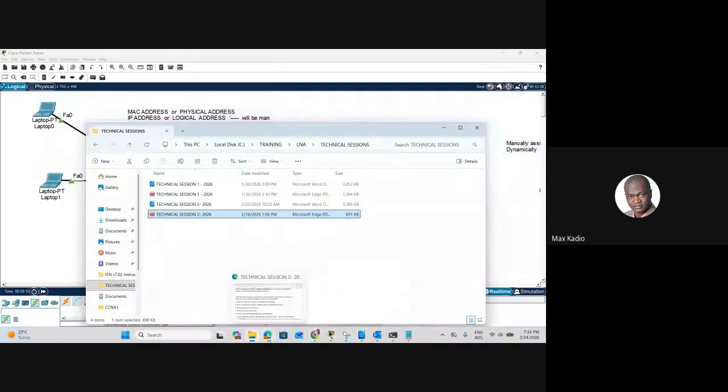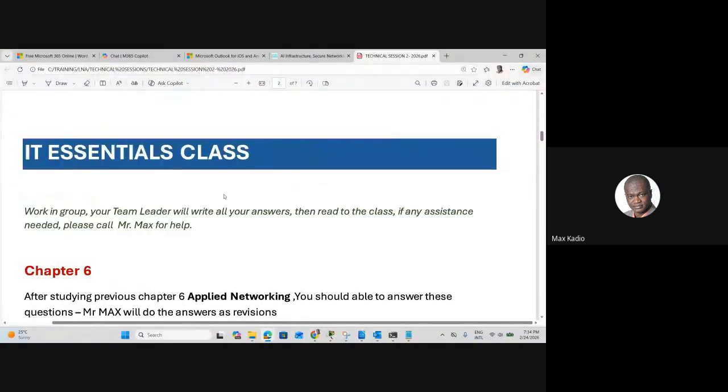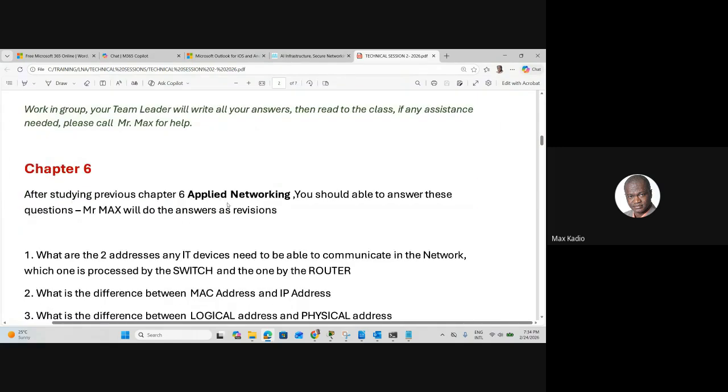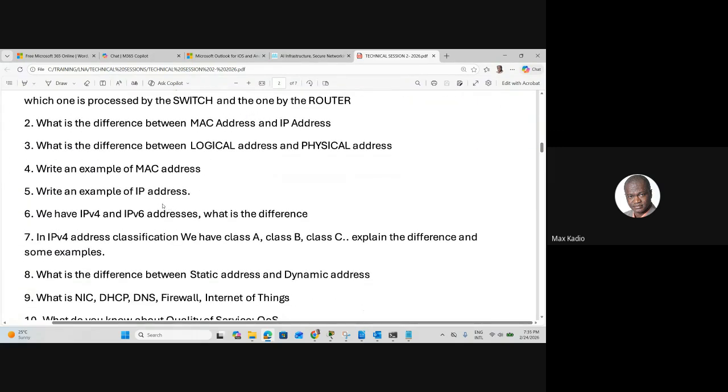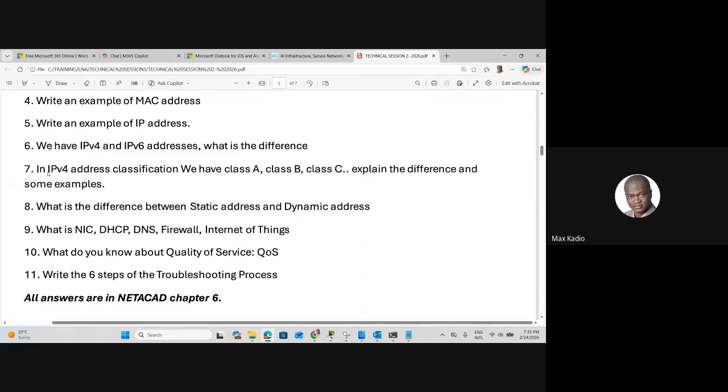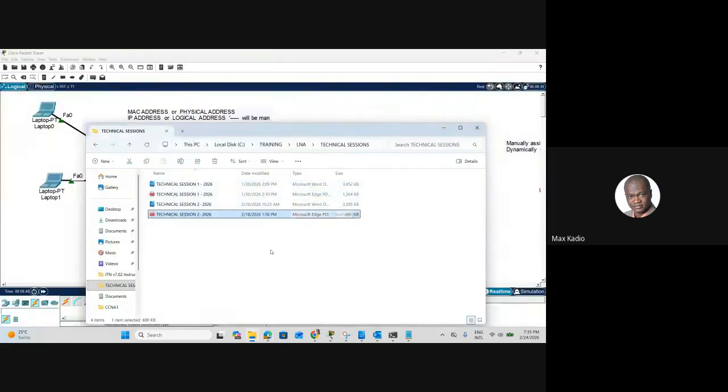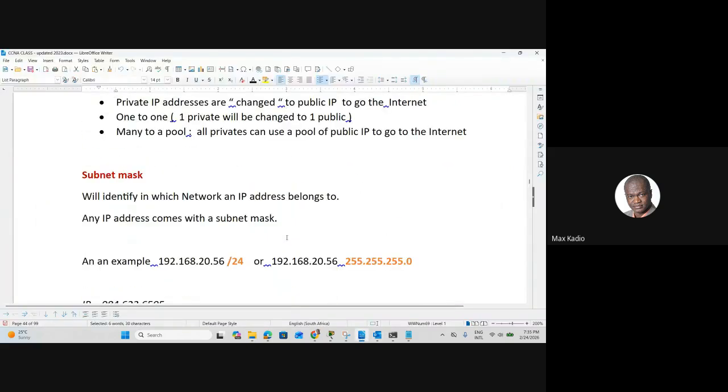I lost that thing again. So the technical session and chapter 6 for IT Essentials, you can also use it for this. Question number 7: in IPv4, we have class A, B, C. Explain the difference and give some examples. Question number 9: what is NIC, DHCP, DNS? Chapters 5 and 6 in IT Essentials are exactly what we are doing now in CCNA. We continue, guys, step by step.